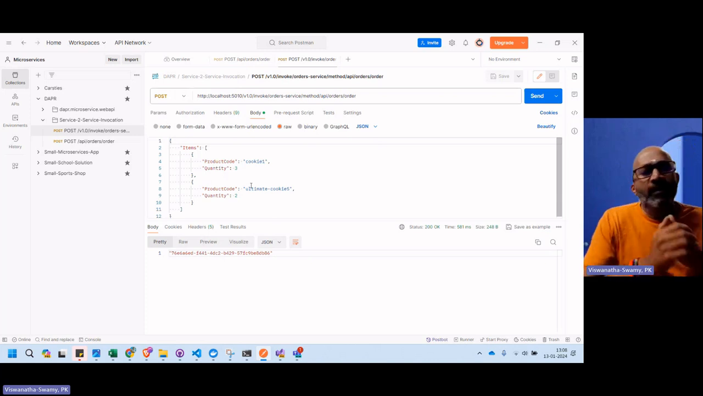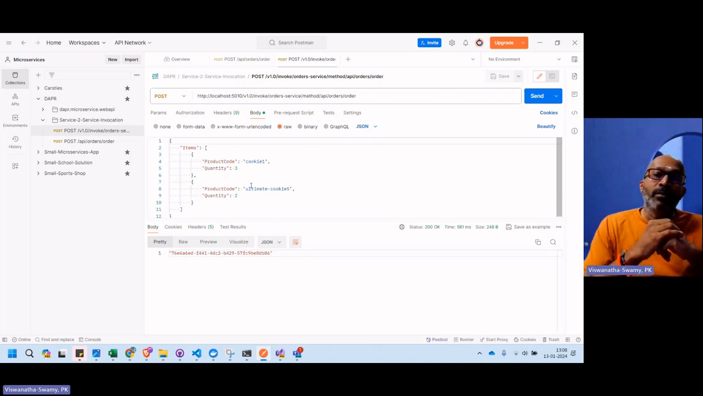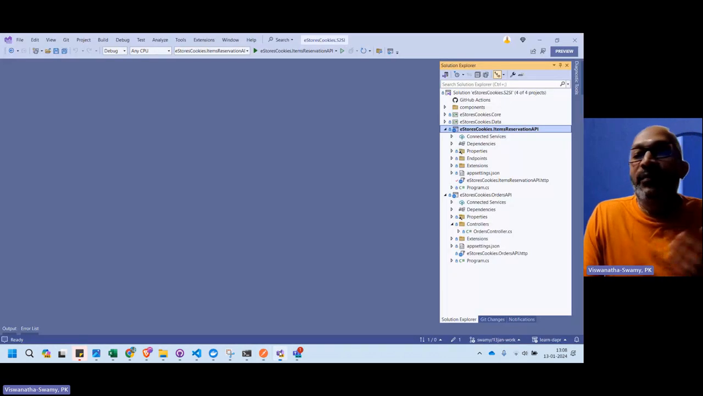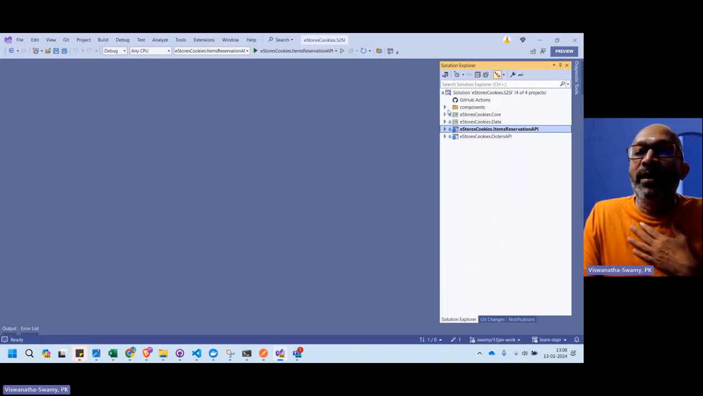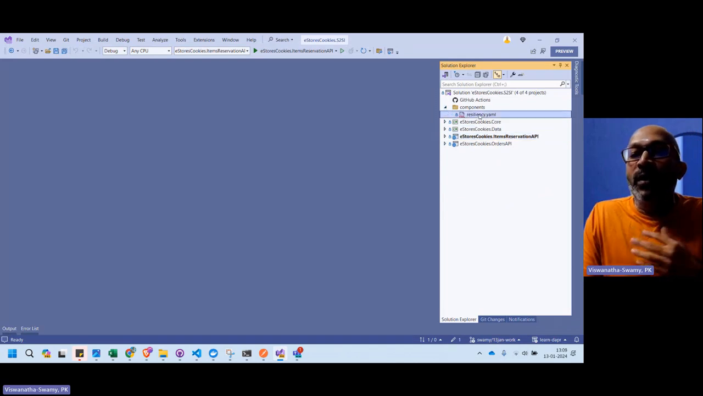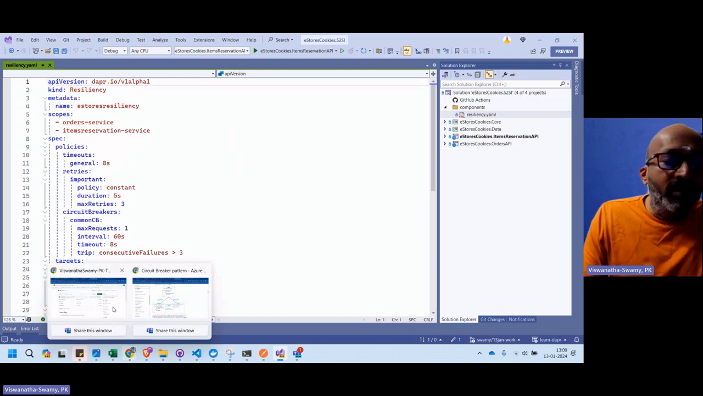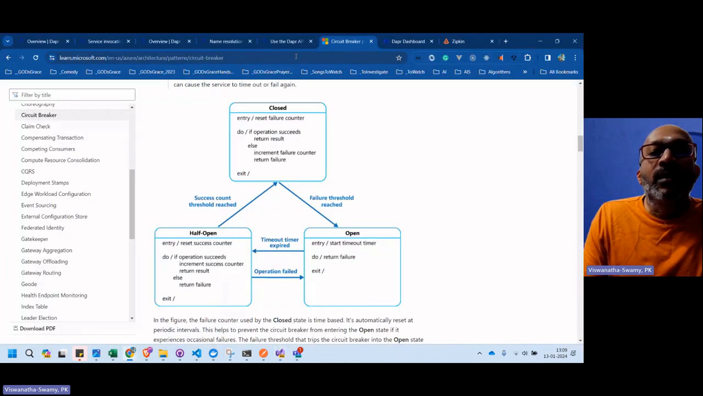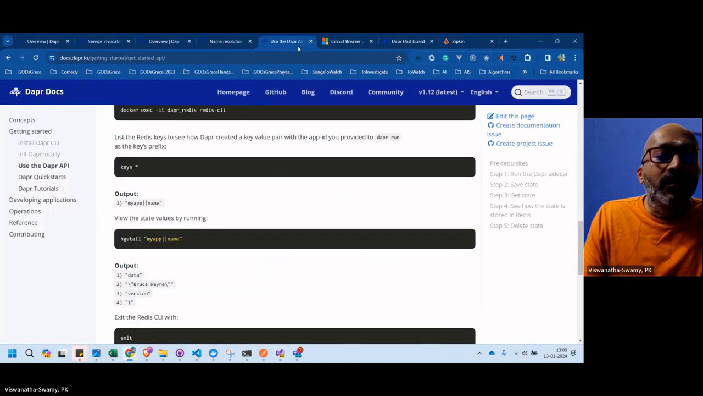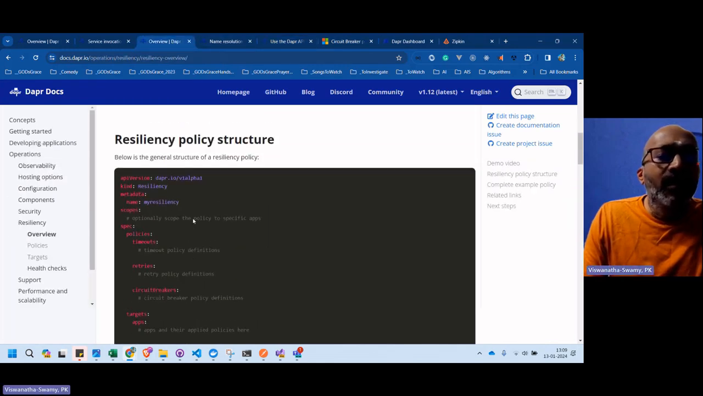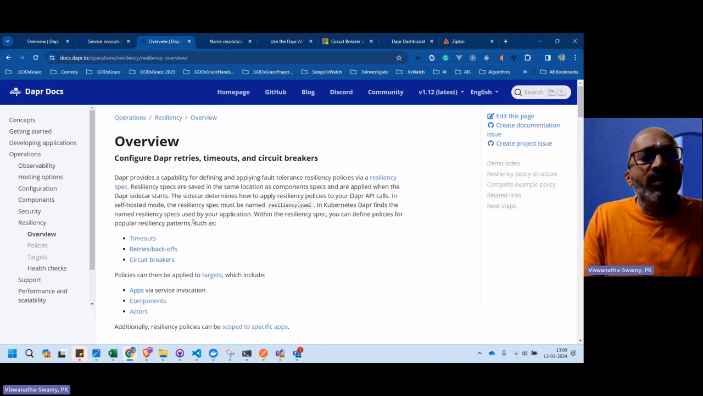Someone can ask, what is Dapr bringing in? Can't we do it programmatically? Yes, we can definitely do it. But did I do any of those things here? That's the first question. No, I didn't write anything, no policy or anything else. What did I do? I just picked up this resiliency policy here.